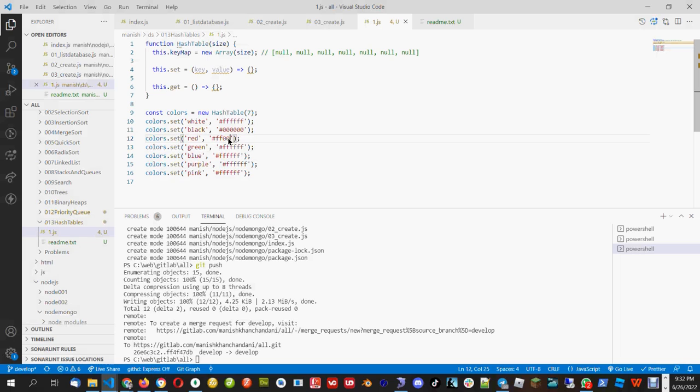Then red, FF 1, 2, 3, 4. Then green 0, 0, FF 0, 0. Then blue 1, 2, 3, 4. Then purple. I don't know the color of purple, let's put FF 0, 0, FF. And let's put pink as 0, 0, FF 0, 0. Okay, so we created 7 colors which we want to set here.